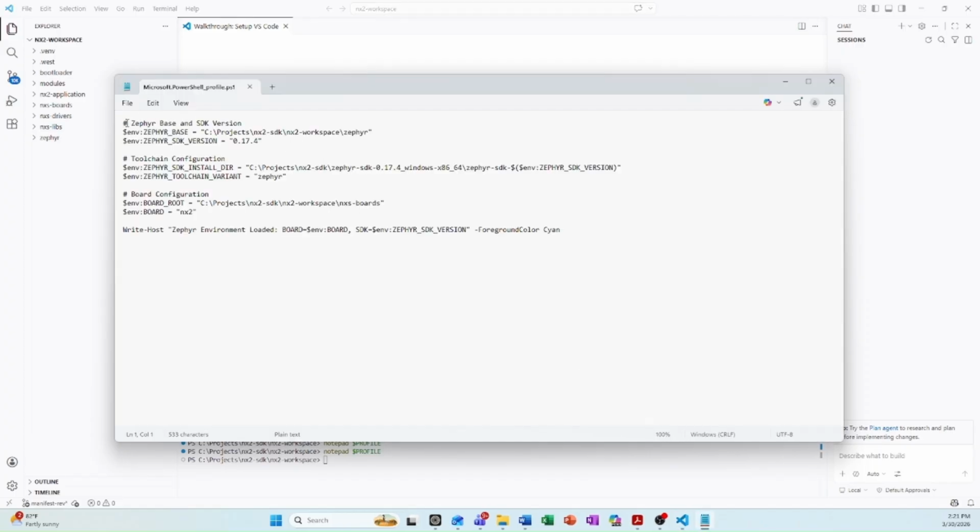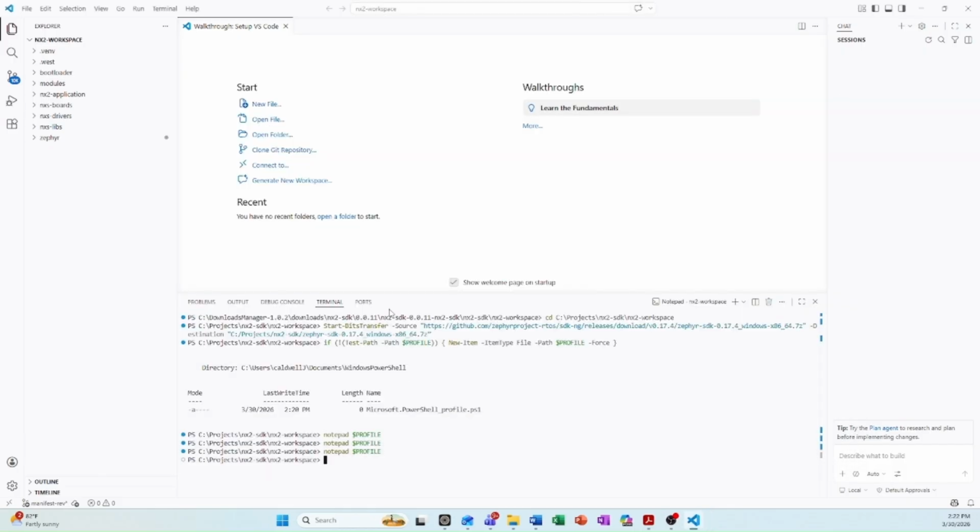So we can see now when I open Notepad, it's no longer blank. What we copied the last time is in there, so the profile should be saved. And we're going to go ahead and close down this training. So in the next one, we'll attempt to make our first build of the NX2 SDK and generic application.